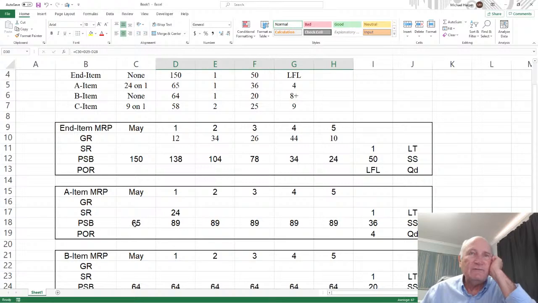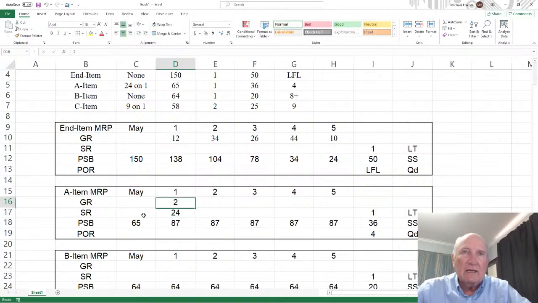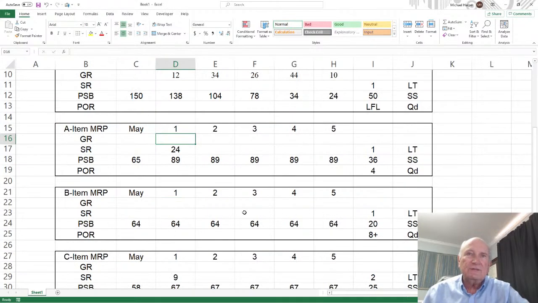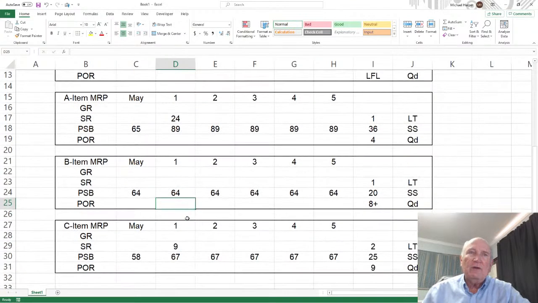Right here, 65 plus 24 minus 0 is 89. So if I put 1 in here, that's going to be 88, 87, 86. And so we'll fill this in later. Likewise down here, this is just 64. If I put 1 in here, this is going to be 63, 62, 61. We'll fill that in. This is going to be 65, 66, 67. Okay, we'll fill that in. Okay, we're good. Now what about C?